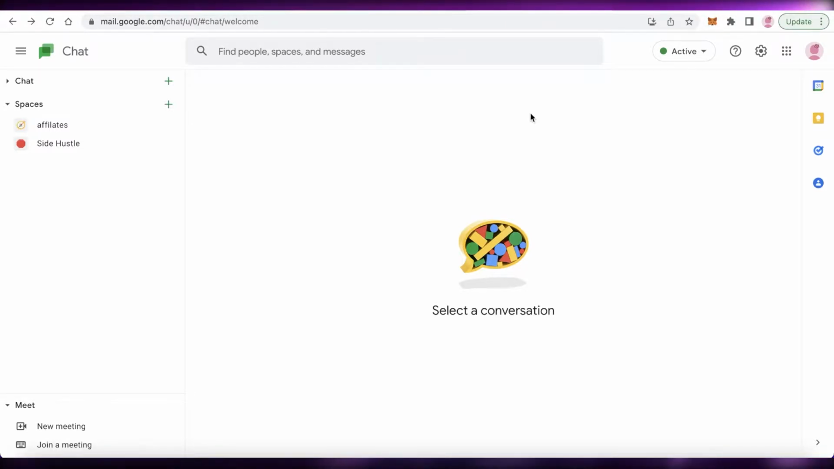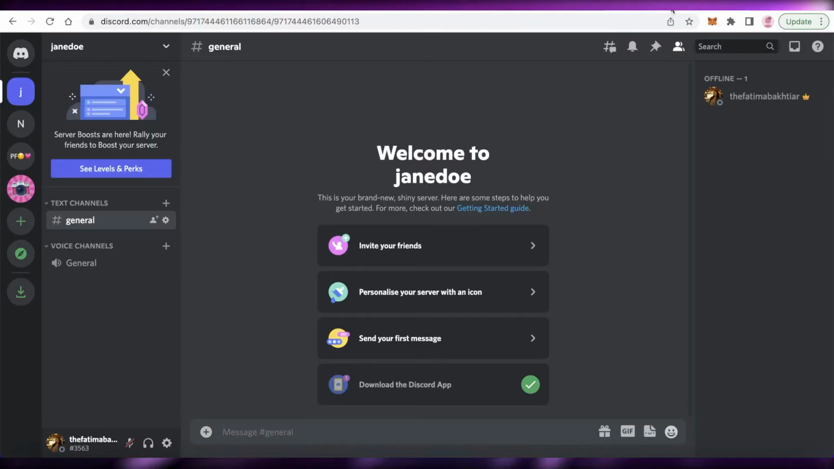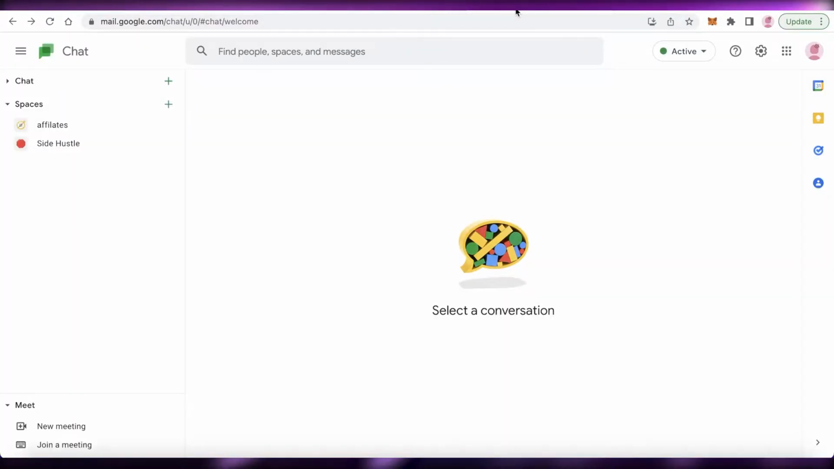But let's take a quick overview of Google Chat first, and then we're going to overview Discord, and I'm going to show you guys the similarities and differences between the platforms and what you might expect from each of these.